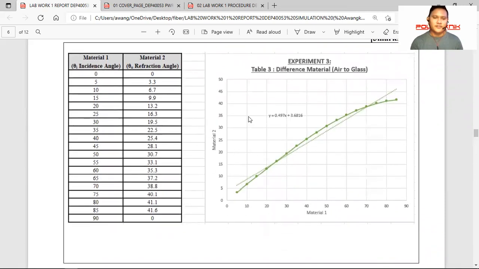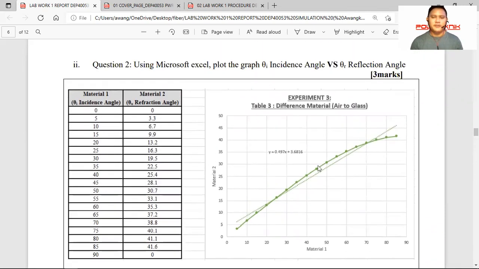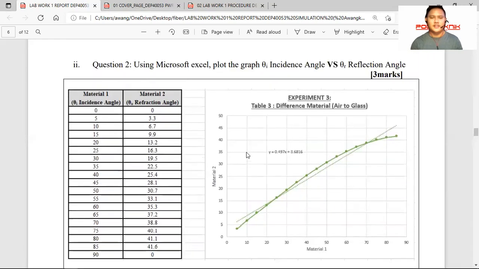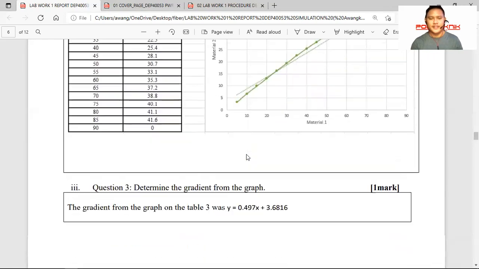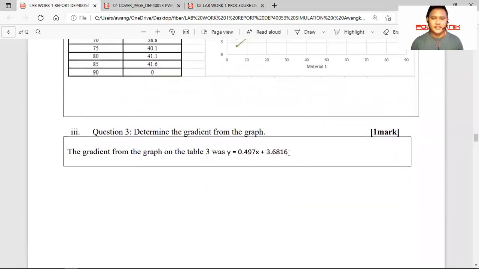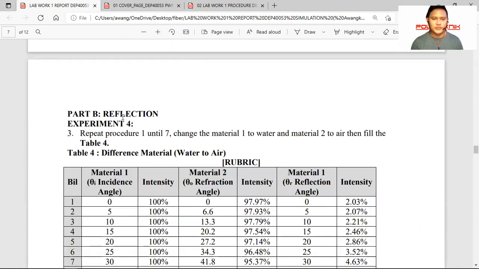How do I get this graph and the gradient? The experiment is the same. We do the same, the difference is only our materials and our result. How to get it is also the same, so only the result is quite different. This is our result for experiment 3. So we proceed to part B, reflection.